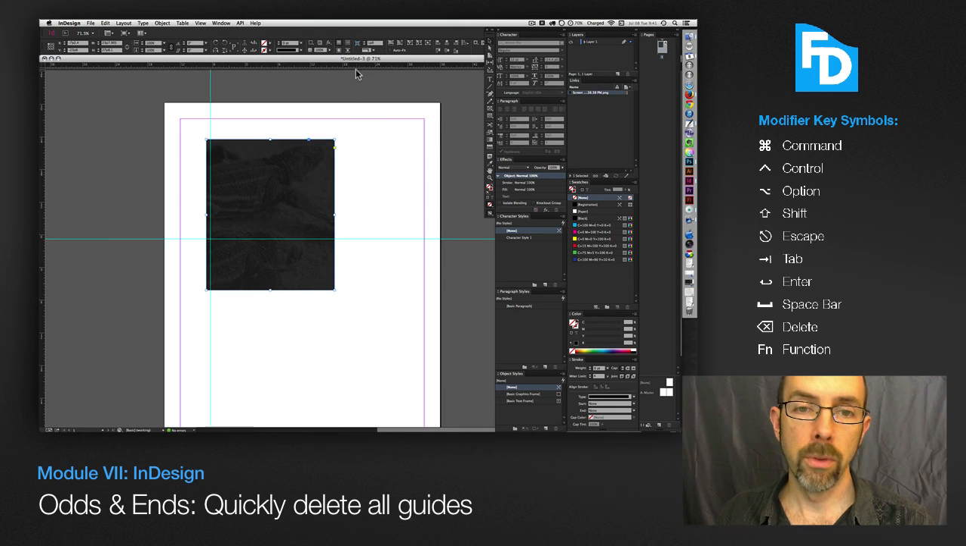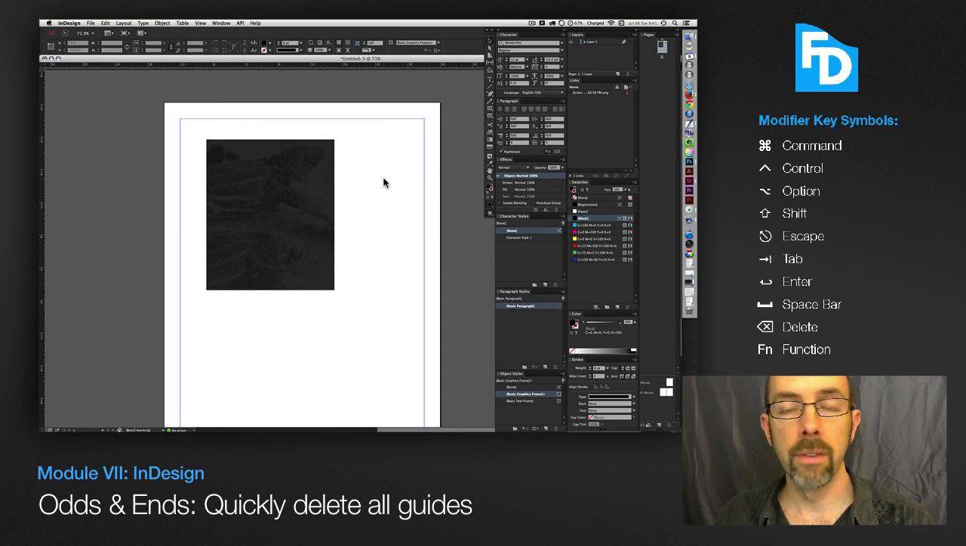Another random tip, if you right-click on your ruler, you'll see that one of the options here is Delete All Guides on Spread. That can come in handy if for any reason you just have a lot of guides and you just don't feel like you need them anymore.